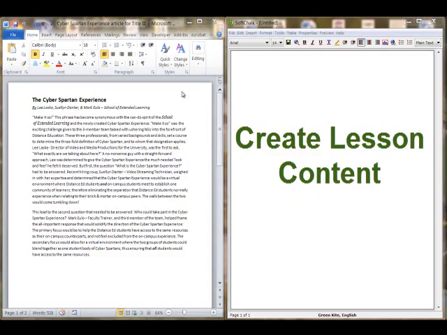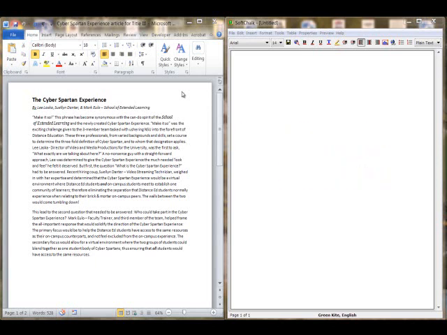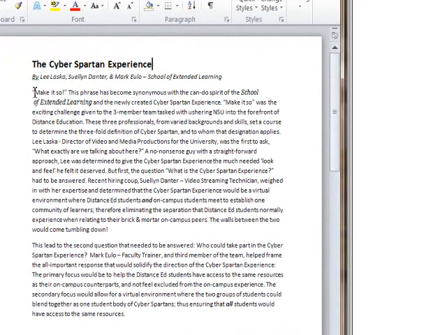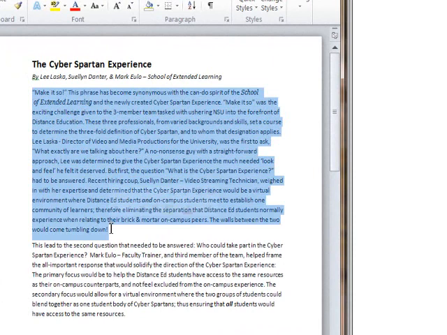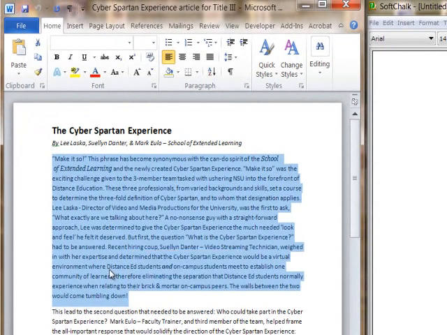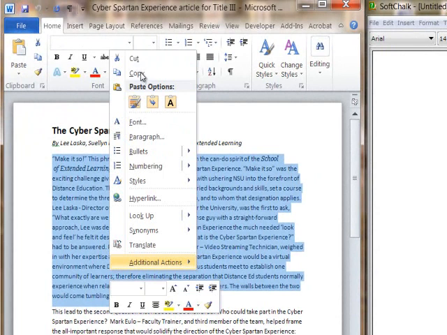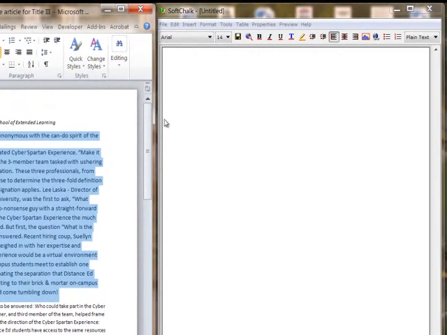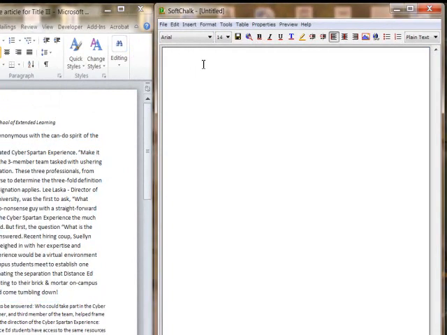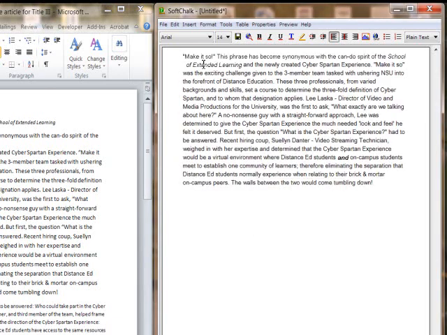Okay, so the first thing we're going to be doing is creating a lesson from scratch. And so we've opened up SoftChalk, as you can see, and here is a document that I'll be working from. Let's assume that this is information that you want to put into your SoftChalk lesson. So the first thing we're going to do is come over here, and I'm going to select this information. I'm going to right-click it and copy, and then come over here and paste it into the text area of SoftChalk. There we go.